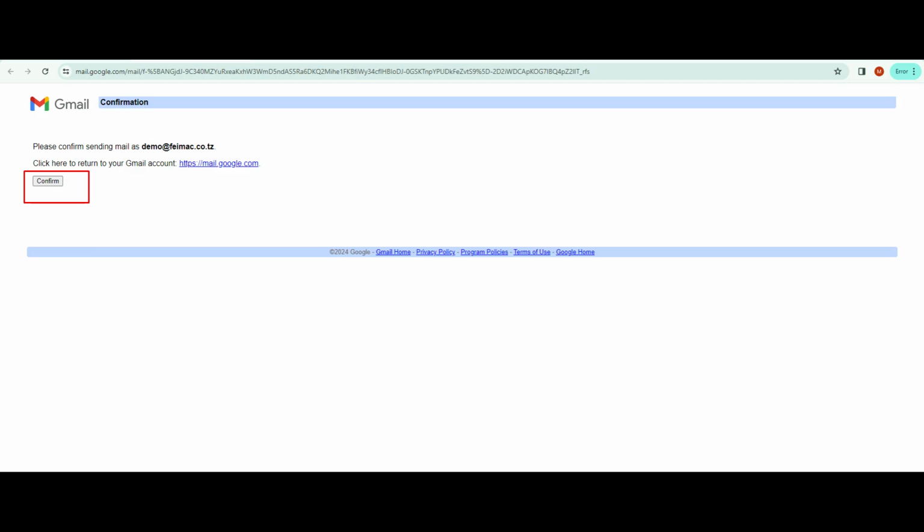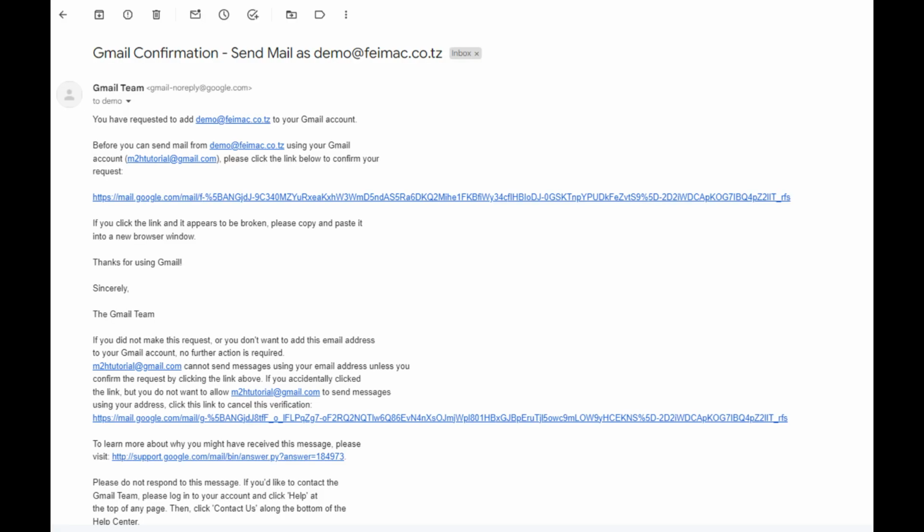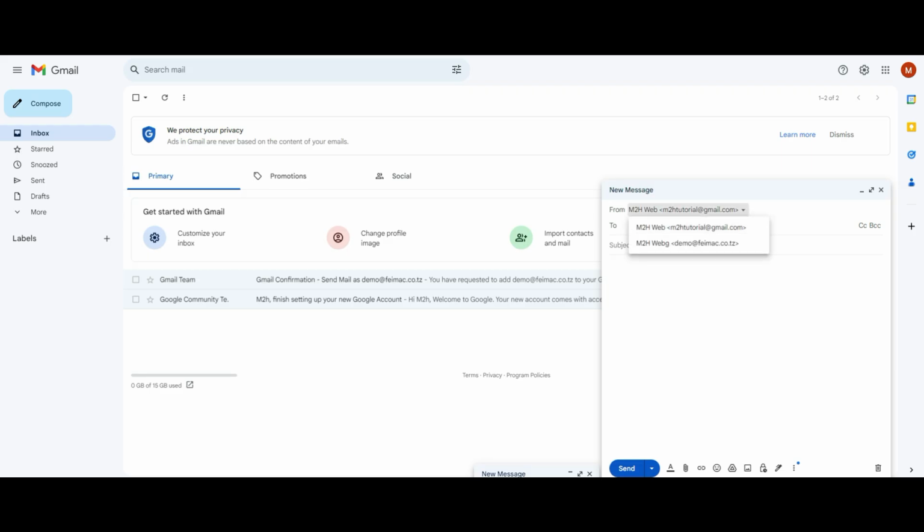Check the mail and click on the Confirm link. You will also receive an email with confirmation. All your emails from the webmail are now synced to your Gmail inbox. While sending emails, you can choose from which email ID you want to send.